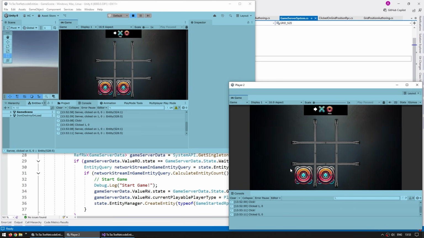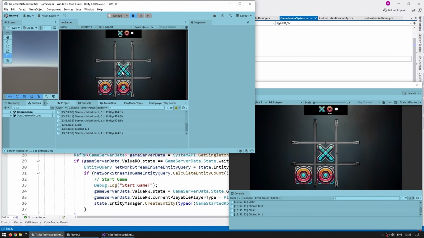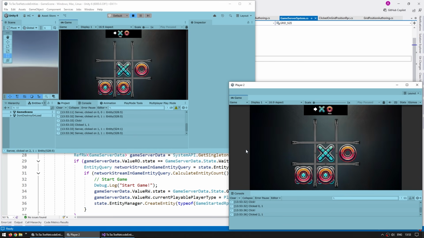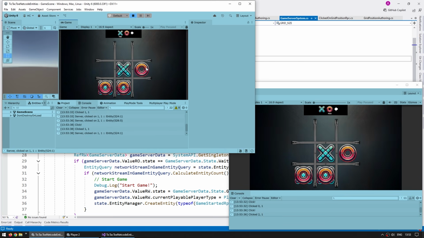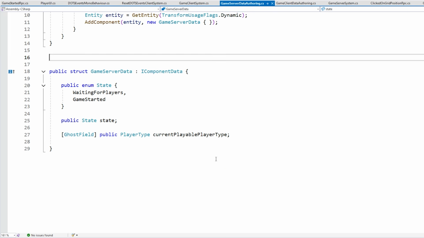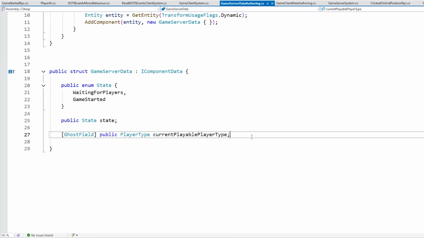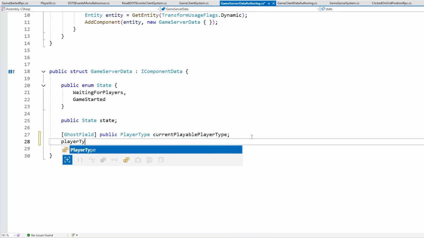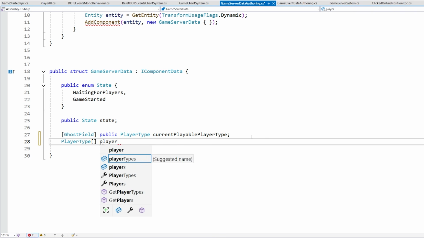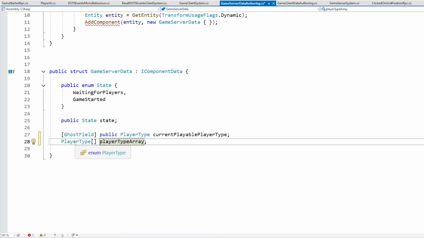And for this, it's actually pretty simple. We basically just need to keep track of the board state, so keep track of what symbols are in what grid position and make sure we don't allow multiple symbols on the same grid position. Now to store the board state, let's use an array, but arrays are actually quite tricky in DOTS. For example, normal C# arrays. Over here, if I do player type array, this is not valid. We cannot do this in DOTS. These arrays are object types, so we can't use them in DOTS components.